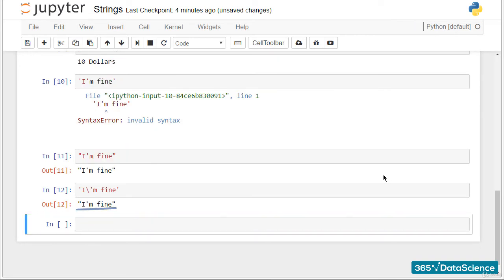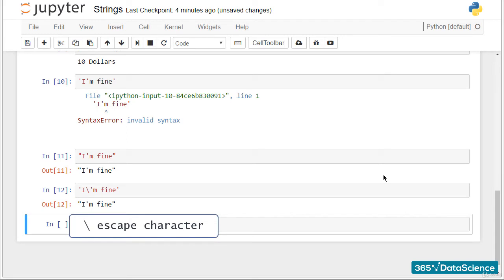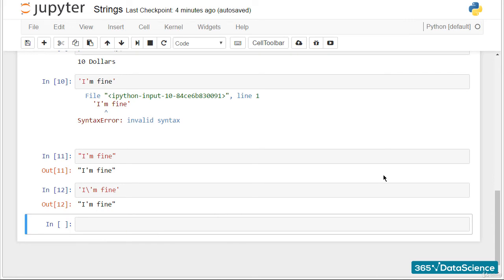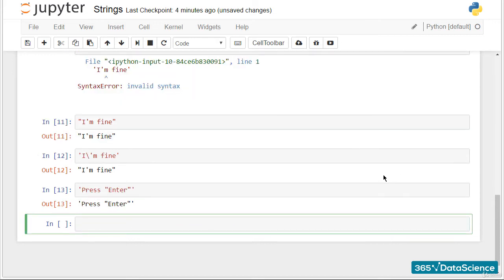This backslash is called an escape character, as it changes the interpretation of characters immediately after it. And what if we wanted to state press enter, where we put enter within inverted commas? Same logic. The outer symbols must differ from the inner ones. Put single quotes on the sides. And you obtained the desired result.